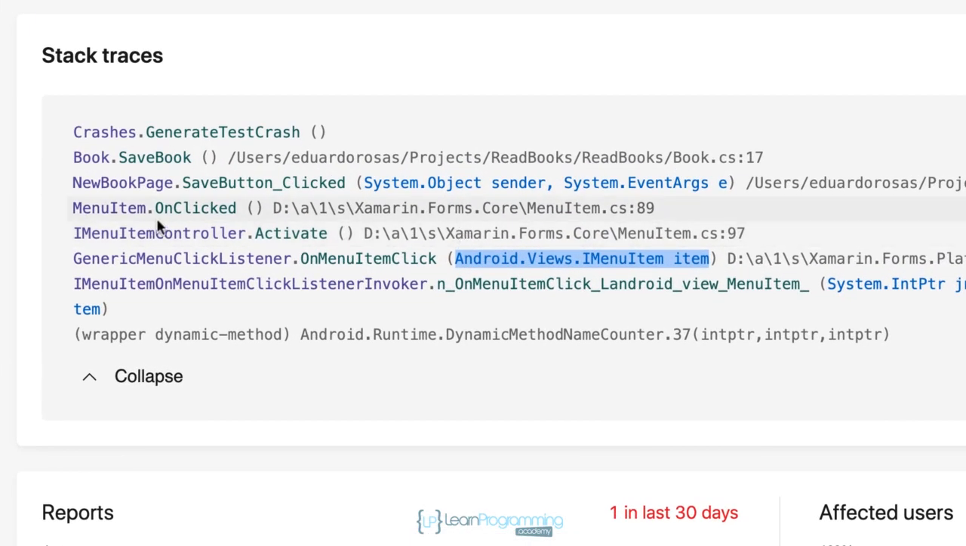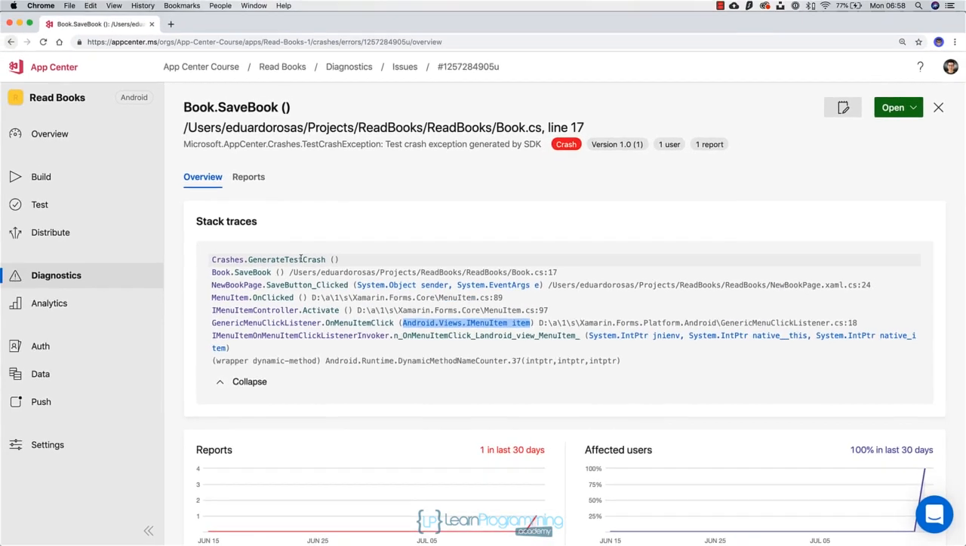And actually in here we see that the new book page was activated and then another menu item was clicked. In this case, the save button menu item, the toolbar item. And from there, the save book was called and the generate test crash was called. So we understand exactly what the user did throughout the application that generated this crash.